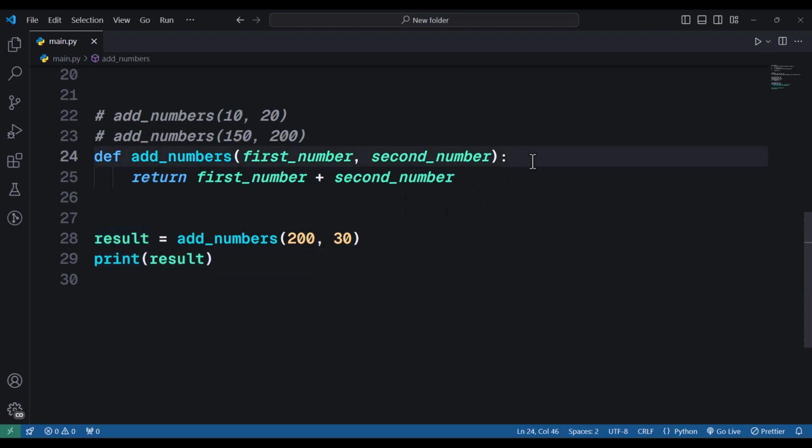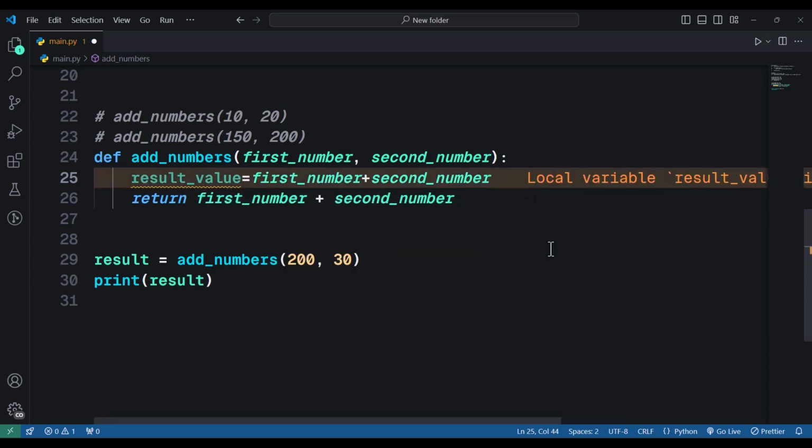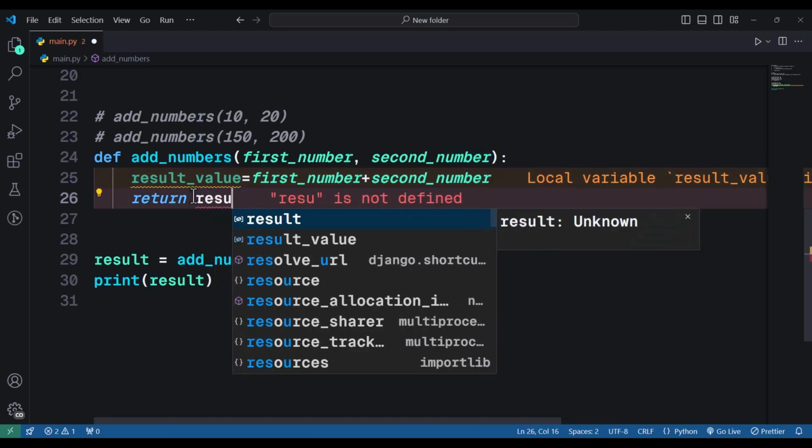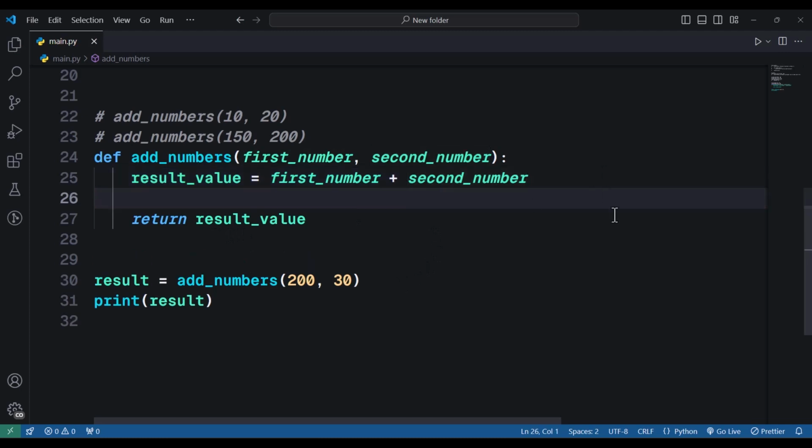Better still, one thing I can do is say result value, and I'll assign it to the first number plus second number here. And then I'll return the result value from the function. So you can also do it like this. If you don't want to just return the expression, you can store the value from the expression into a variable and then return that variable, depending on what you want. If you like this, you can also do it like that, and then you are good to go. So this is about returning values from a function.